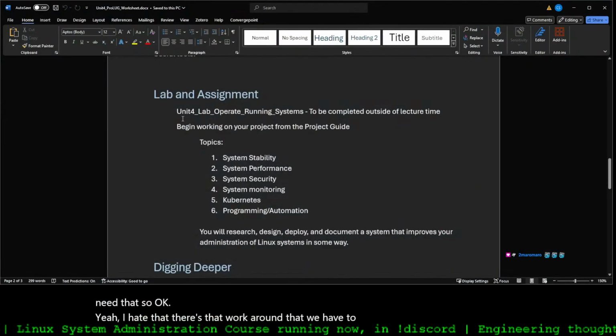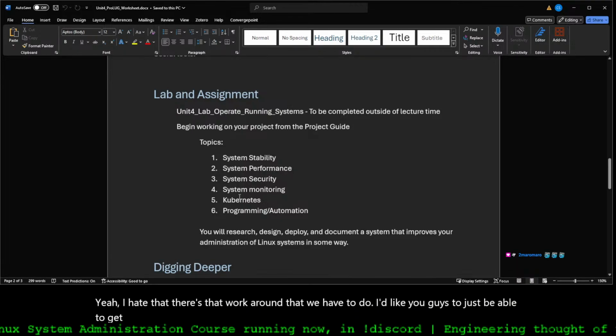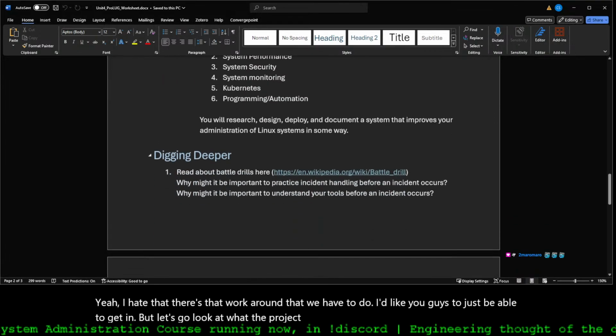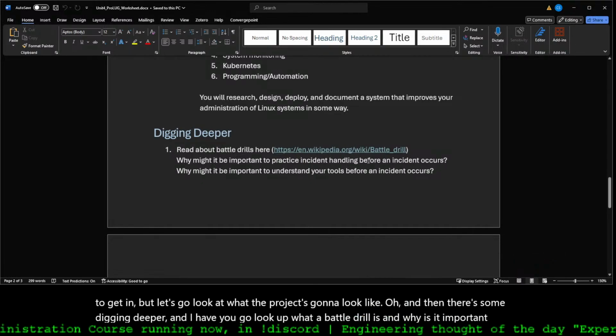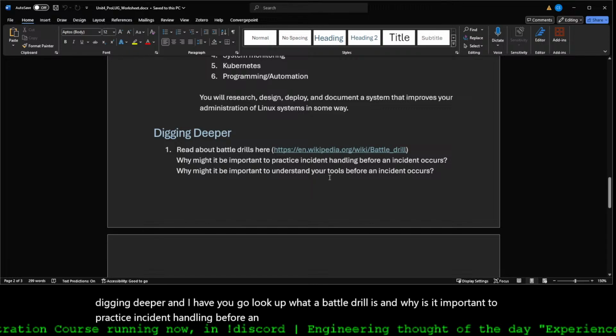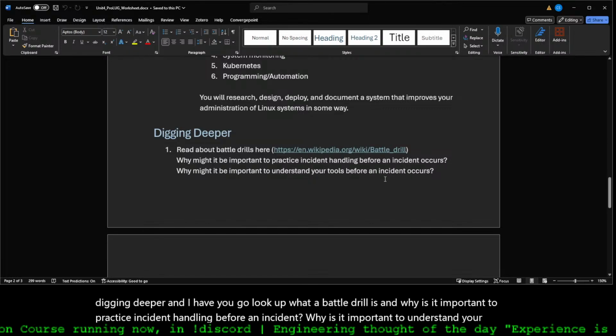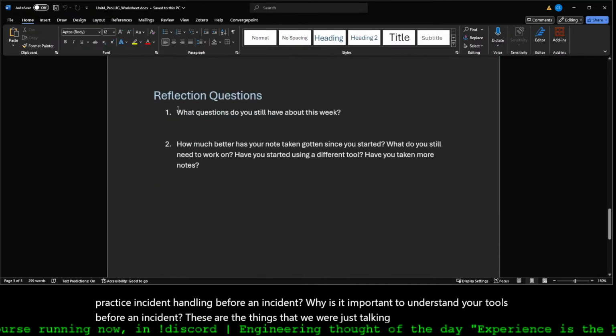I'd like you guys to just be able to get in. But let's go look at what the project's going to look like. Oh, and then there's some digging deeper, and I have you go look up what a battle drill is and why is it important to practice incident handling before an incident. Why is it important to understand your tools before an incident? These are the things that we were just talking about. And then some questions here.